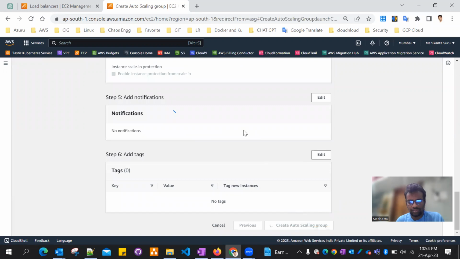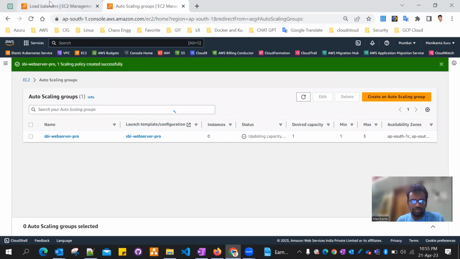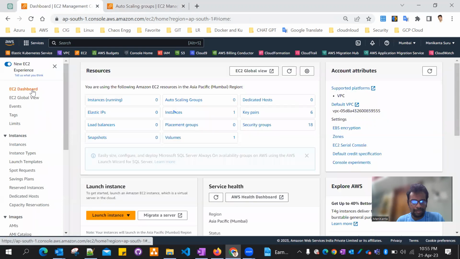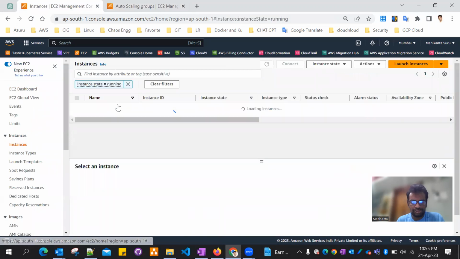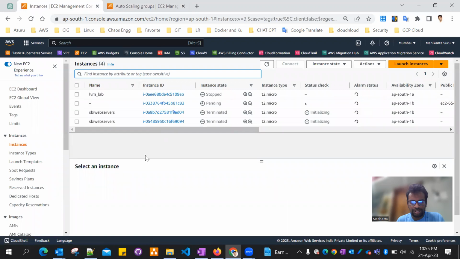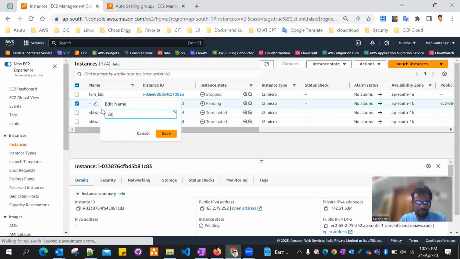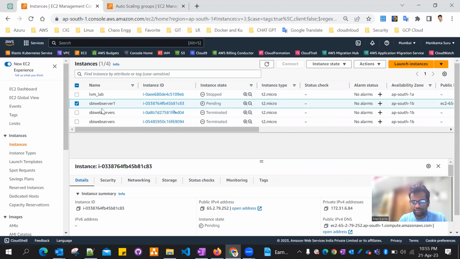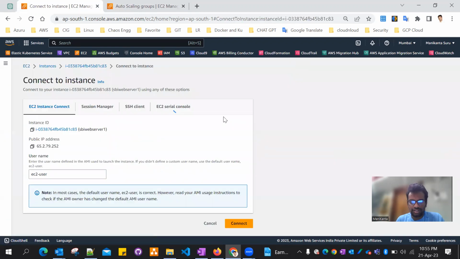Now it started creating the auto scaling group. Just go to our EC2 instance dashboard. Now you can check the VM starts provisioning. It got created. I'm just connecting to this web server. Connect.